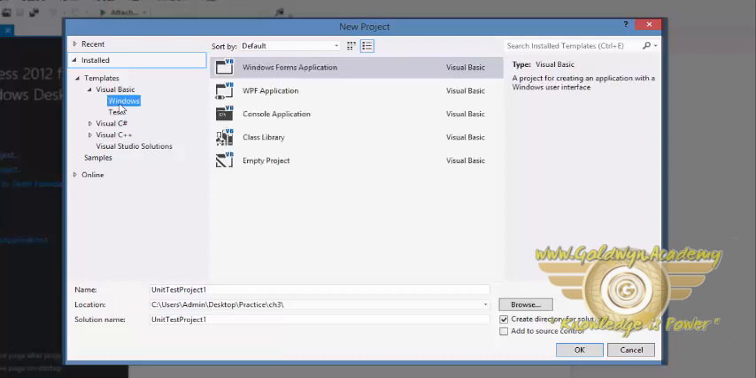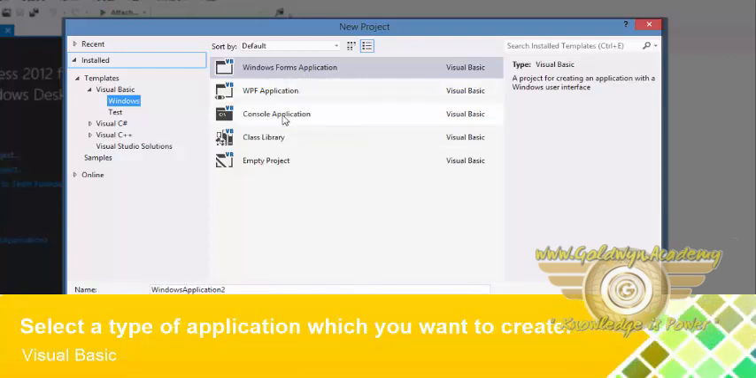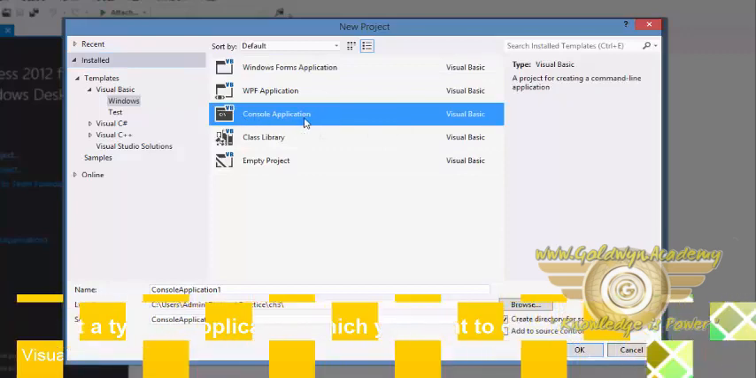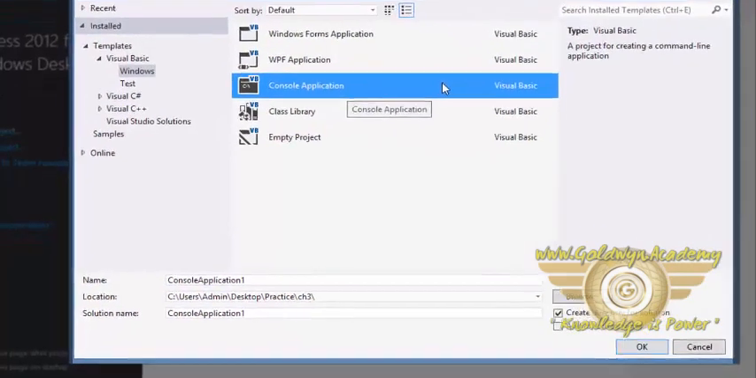Right now we are interested in Windows, and here are some templates like Windows Form Application, WPF or Windows Presentation Foundation Application, Console Application, Class Library, and an empty project. For now, we are going to create the console application. Select this.